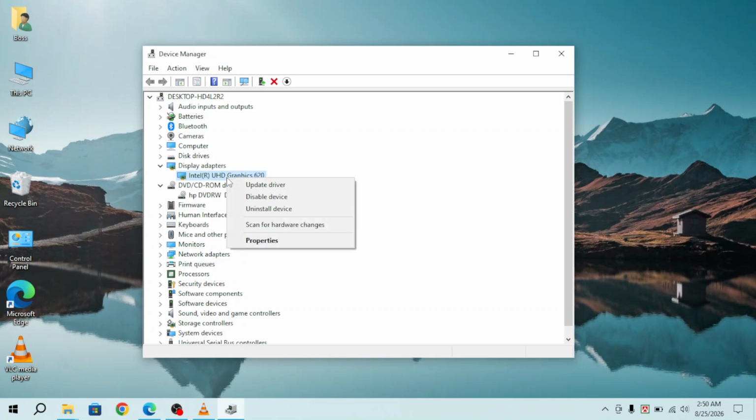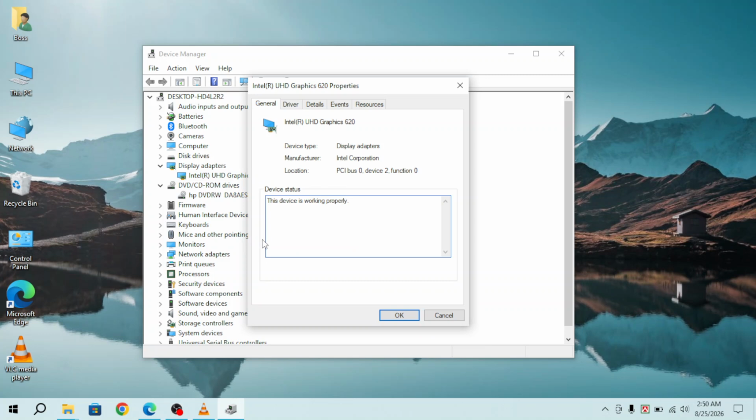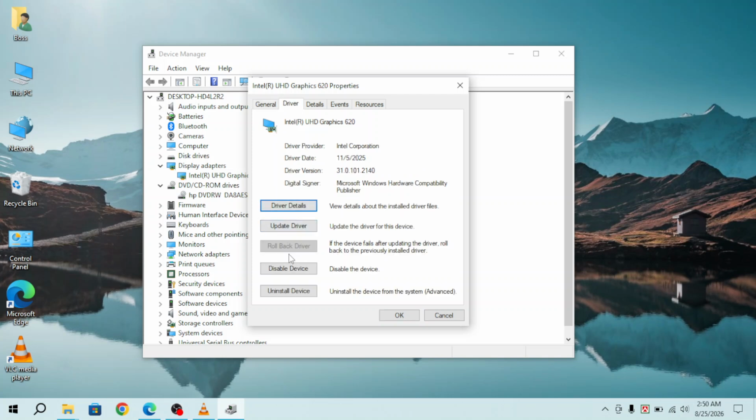Right-click the device and select Properties, then open the Driver tab. Here you'll find information about the currently installed driver and several driver management options. Look for the Rollback driver button. If it's available, click it.